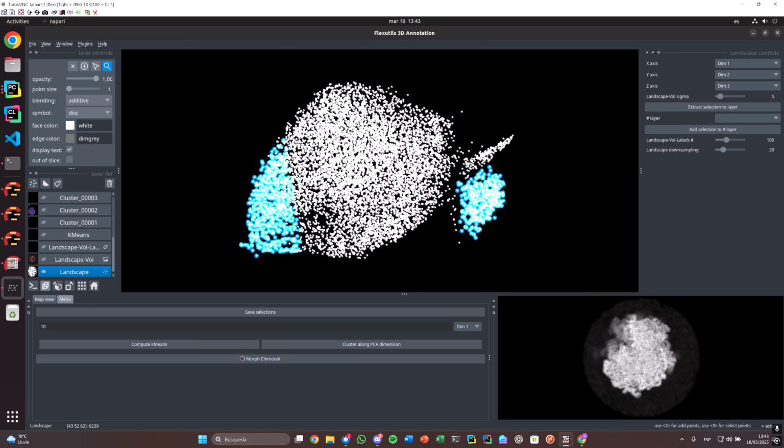Okay, now the points are selected, but we don't want just to have them selected. We want to extract them to a new layer. To do that, once the points have been selected, we go to this panel to the right, and here you have the extract selection to layer. We can click on it.